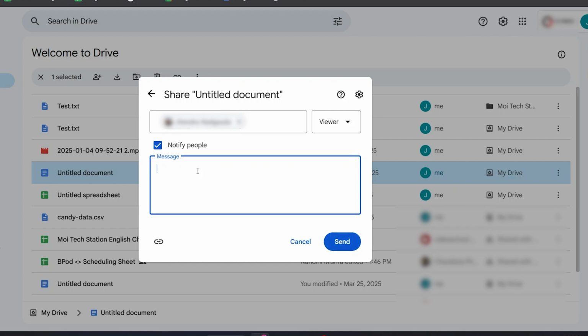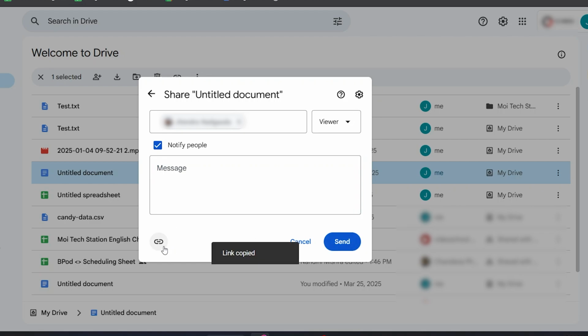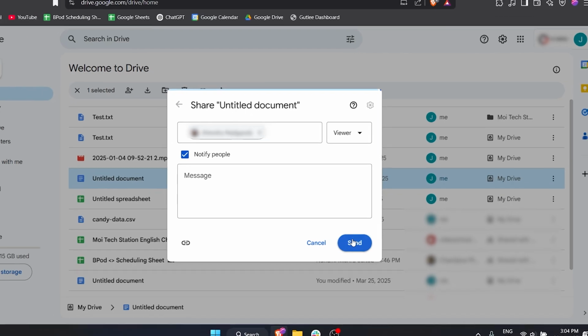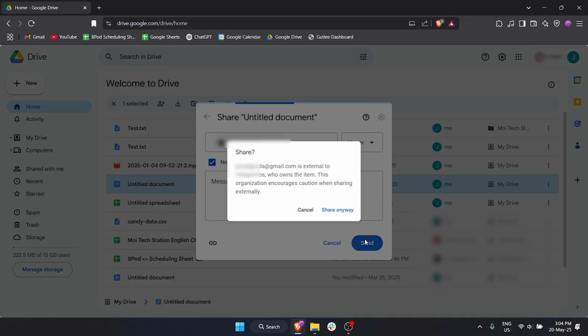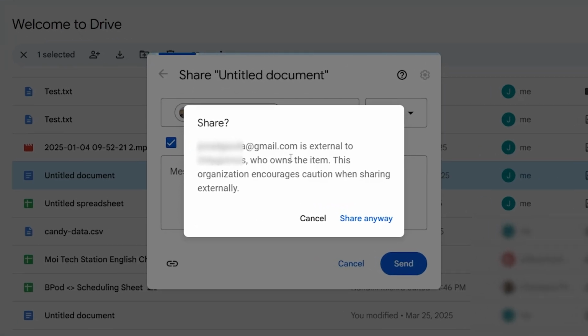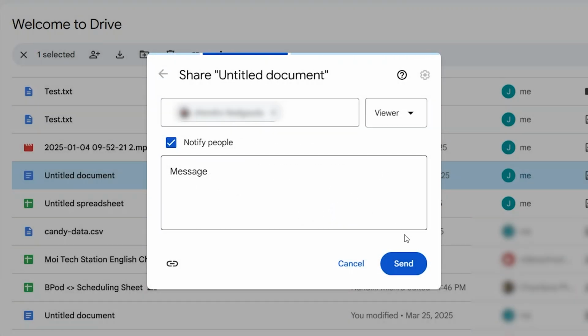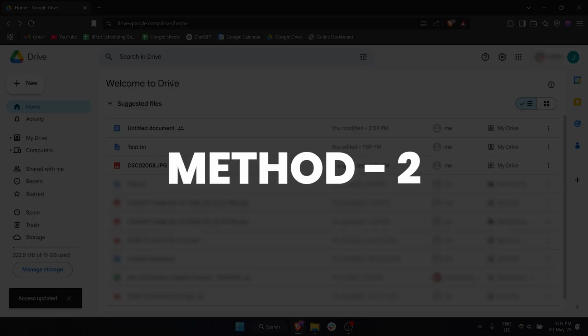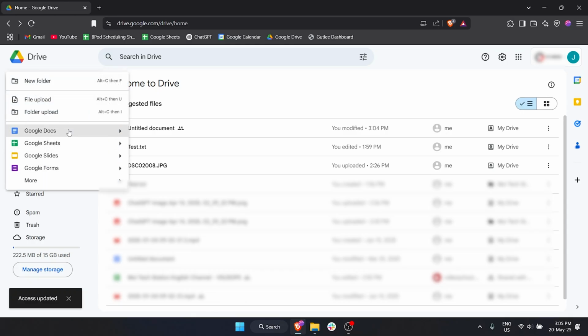And then you can type in a message and click on send. You can also copy the link to the file and click on send, and they will also have viewer access. If I click send, they will automatically be added to it. Because I am on a company email address currently, this will say, do you want to share this with this particular person because they are out of the company? I'll just click on share anyway and then send. And it is shared.